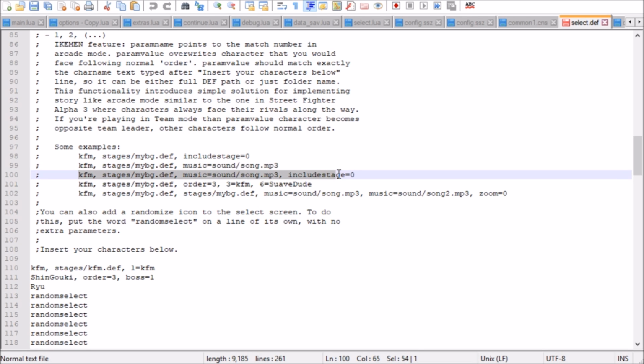Again, this is just showing them all together. Now this is showing the rival battle. So him, this is the stage he'll be on. He'll be number 3 if you fight him in arcade. His third person he'll face is himself, Suave Dude.